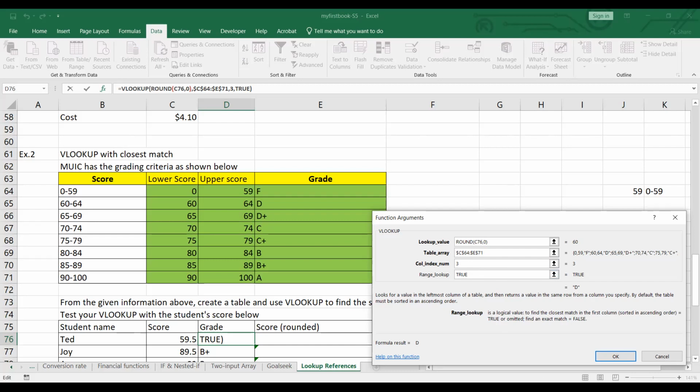So how does this function work? 59.5 will be compared with 0. You can see that 59.5 is greater than 0. That's why it jumps to the next row. 59.5 is less than 60. That's why it jumps back to the previous row and reports F for this person. So this is how lookup with the closest match works.